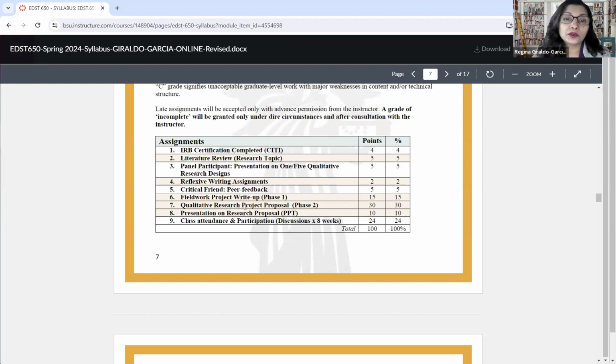Then we move to the qualitative research proposal, which is phase 2, the big project. In this qualitative research proposal, you will bring together all the parts. You will include your literature review, and some of the reflexive writing will be included as part of the description of your subjectivity. And you will, of course, use content from the critical friend, if you had some good feedback and could improve your paper. Those improved and edited new versions of your assignments will be reflected in your qualitative research proposal.